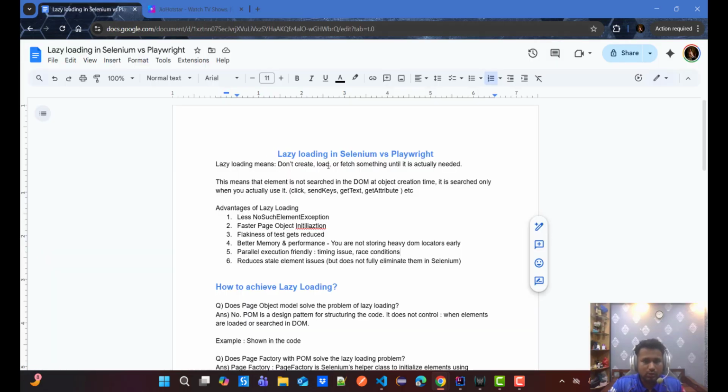So going to lazy loading in Selenium versus Playwright, this means that the element is not searched in the DOM at object creation. It is searched only when you actually use it, like when you perform the click, send keys, get text or get attribute, etc. Then only this lazy loading concept is applied.